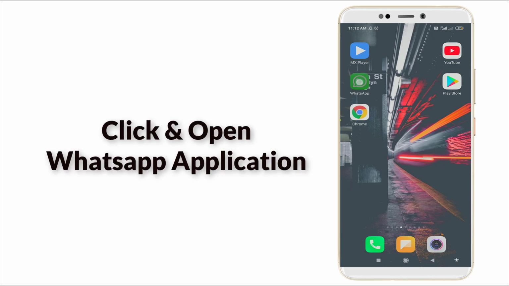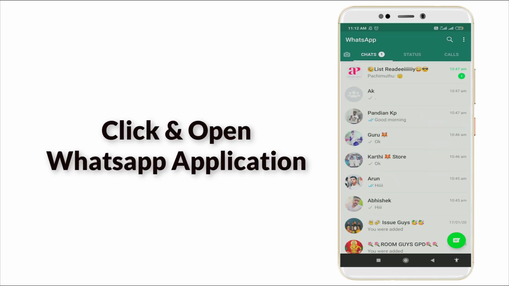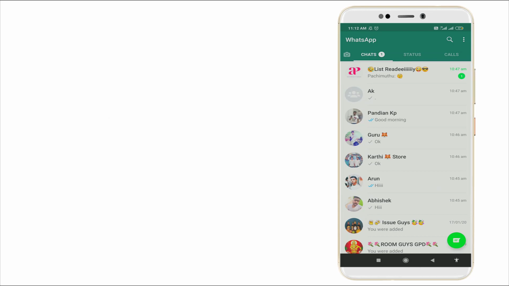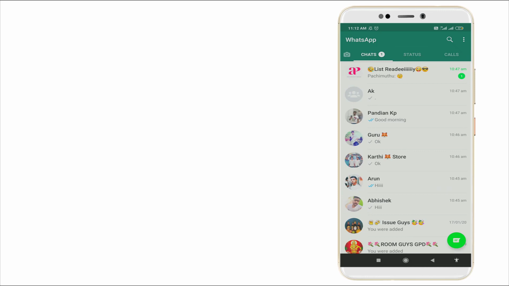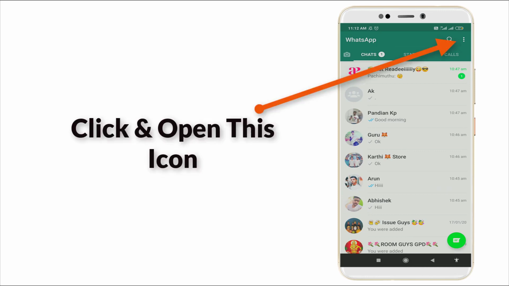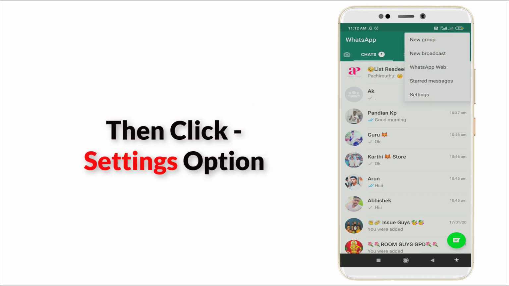Go to WhatsApp. Here you can see my messages and the status right now. I'm going to click the three dot icon in the topmost right corner. Click it. In this, the setting option is there. Click the setting option.